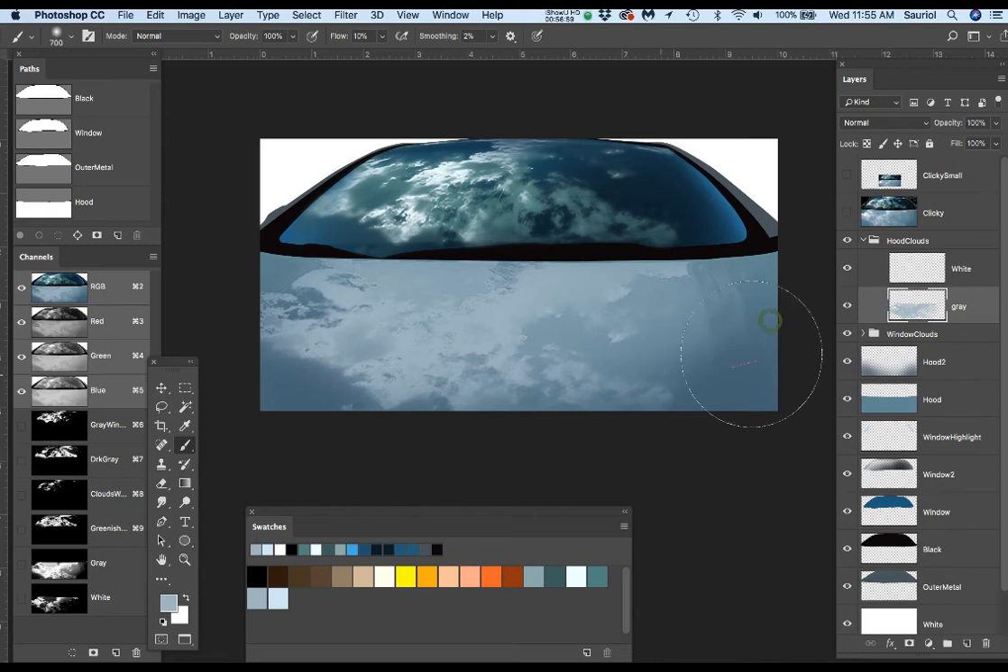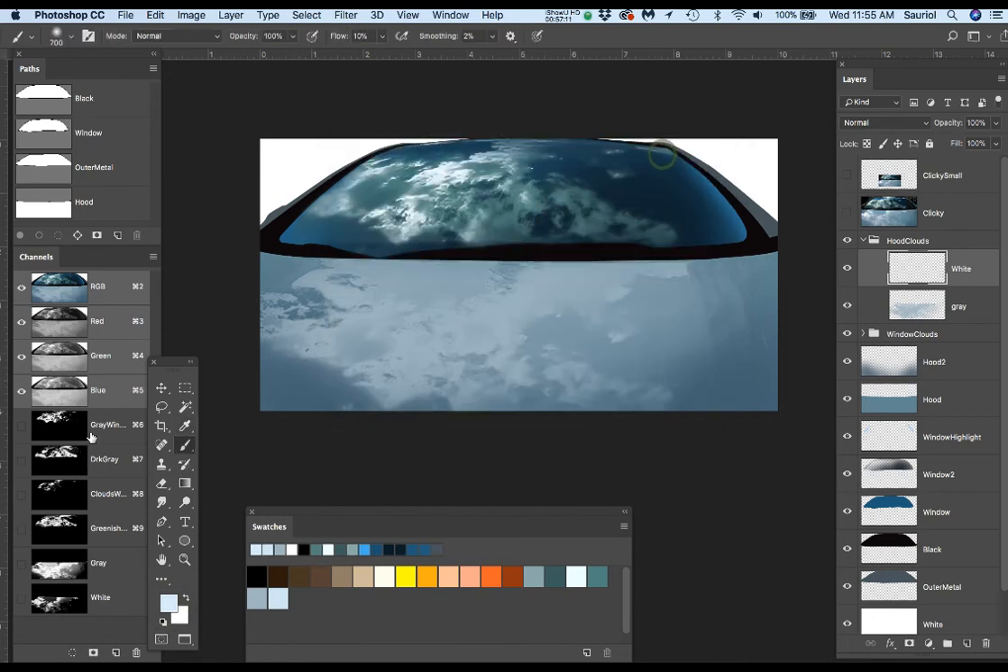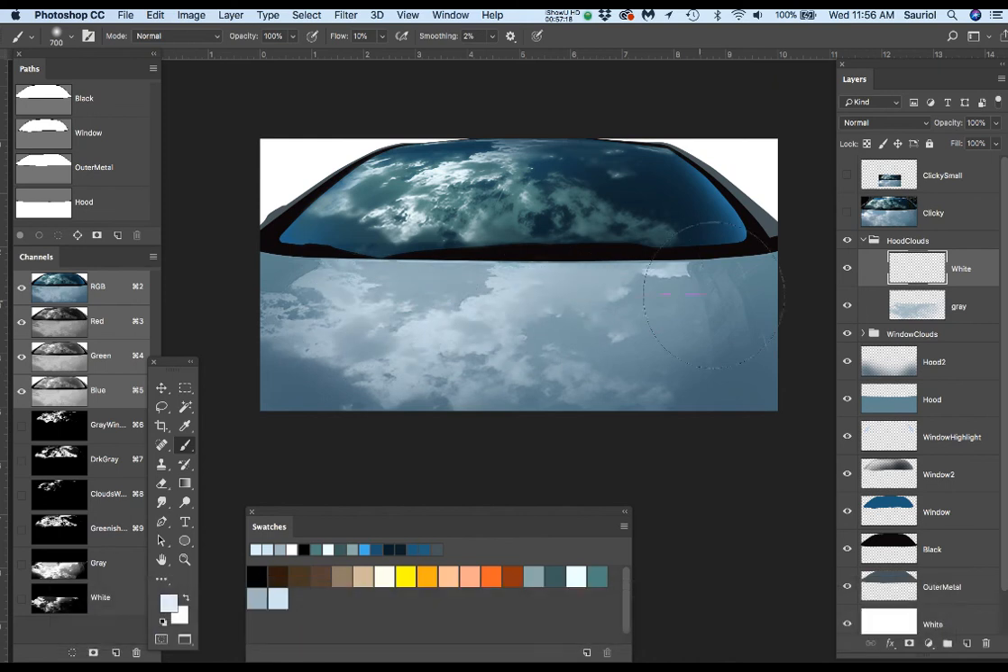Let's click up to the white area, white layer, I'm sorry. Click the whitish color. I should make that color just a pinch more white. And then I'm going to command click the white layer and now hit Command H and watch how this is going to bring out the clouds in the hood.